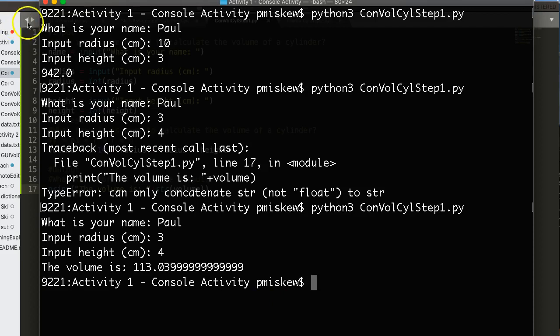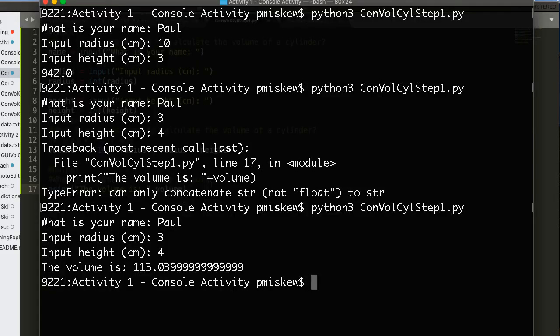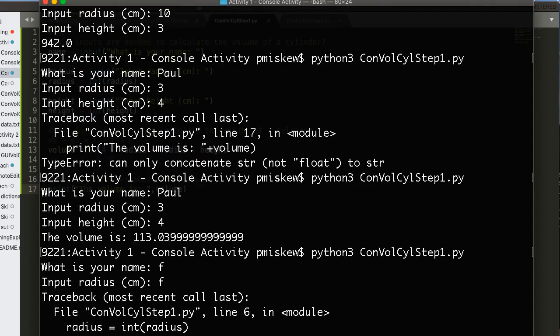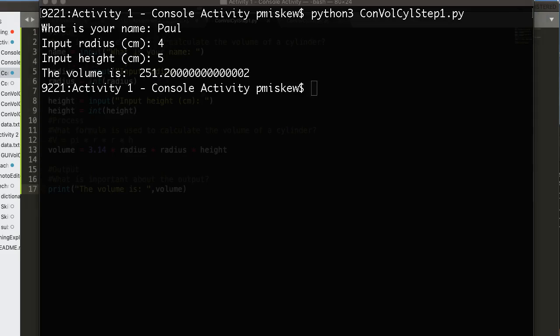So the last little thing I'm going to show you with this is, because we output numerical values quite regularly using the print function, you can actually use a comma if you want. And that's another way to do this. So I can put a comma, and that's a shorthand where Python will know to print it out, or concatenate it, which just adds it together. Actually, let's clear this. Let's do this. Paul, 4, 5, and sure enough, it works.